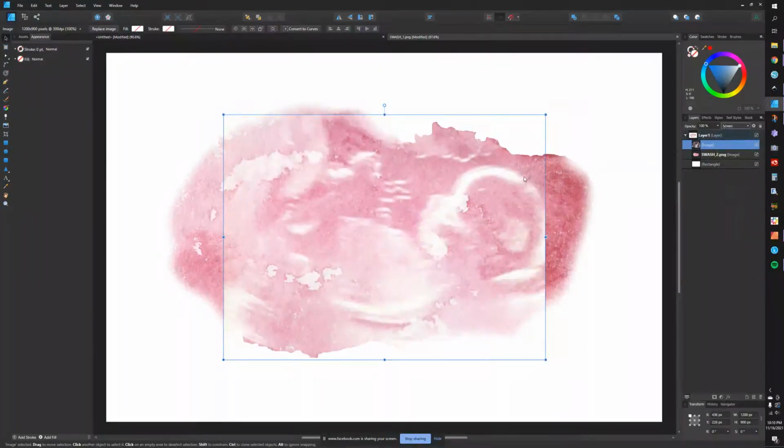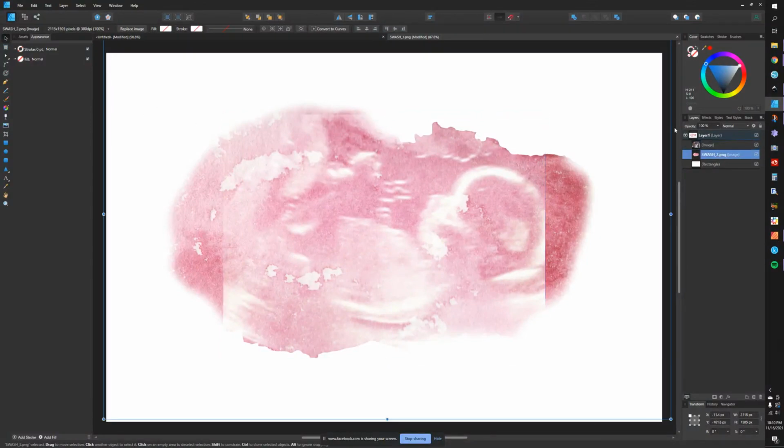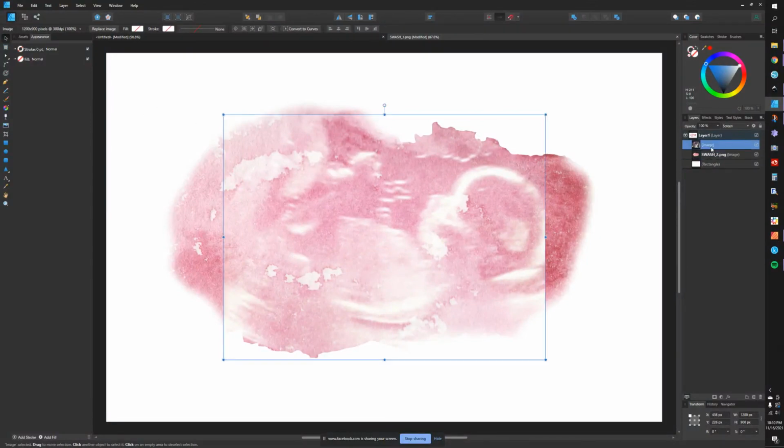Okay, so you're going to have this here, and you can lower the opacity a little bit on this too if you want it to be a little bit lower. But I'm just going to keep it at 100% as is. Okay, so the next thing that you're going to do, make sure you have your image selected. You're going to go up and you're going to go to the pixel persona.